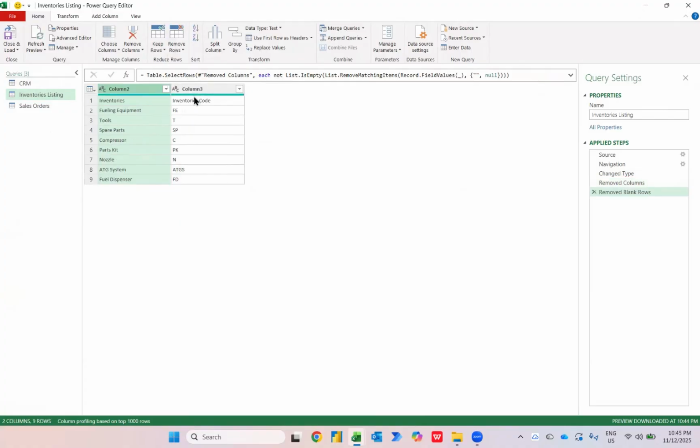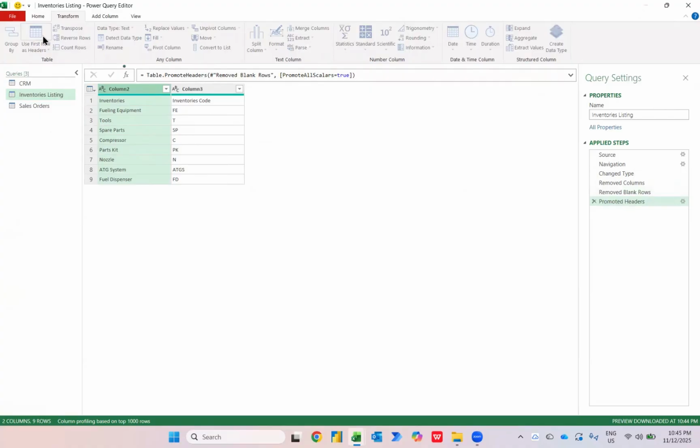Now the blank row has been removed, and then I will use First Row as Header. You can go over here, or you can go to Transform and click Use First Row as Header. Either way, under Home also can, under Transform also can. So now we have already cleaned this data.